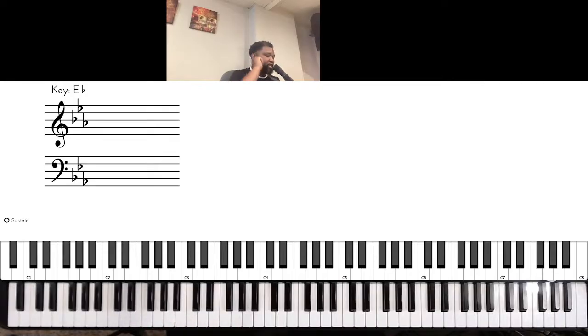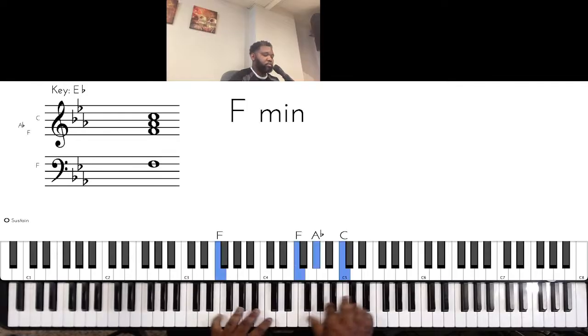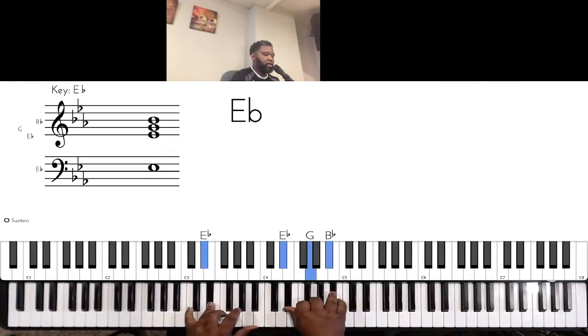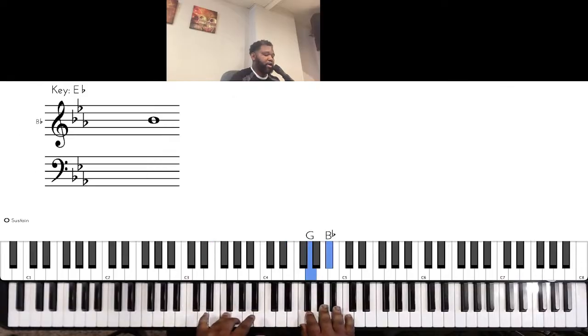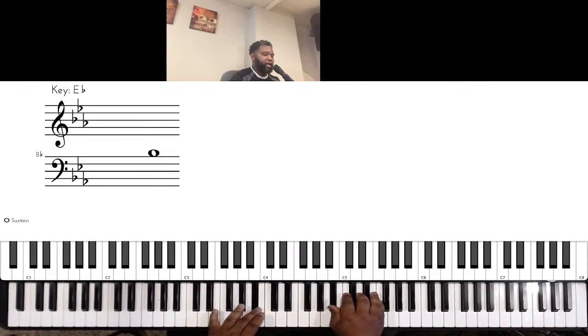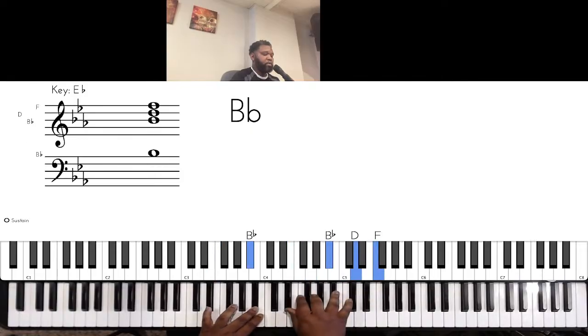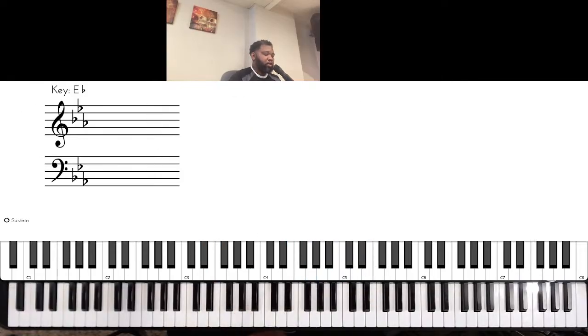So if I did it in root position chords, it would sound like this. Right? I'm using all root position: F minor, B flat major, and then E flat major, which is the 1. So that's the 2-5-1. Now I can also do that in different inversions.